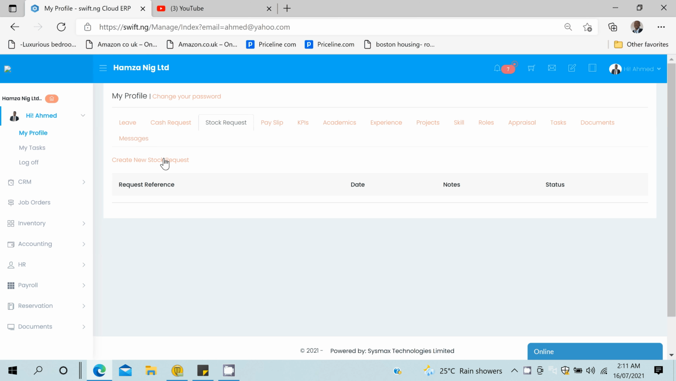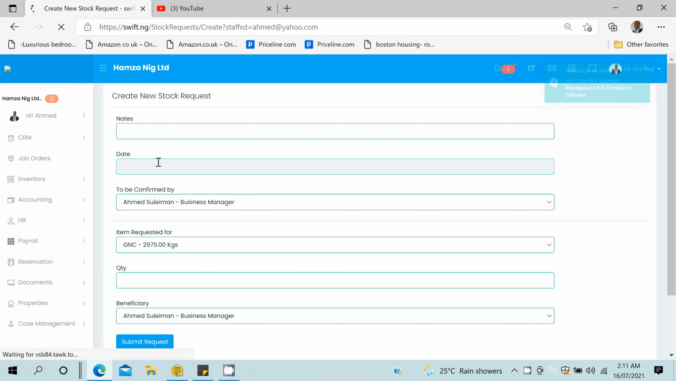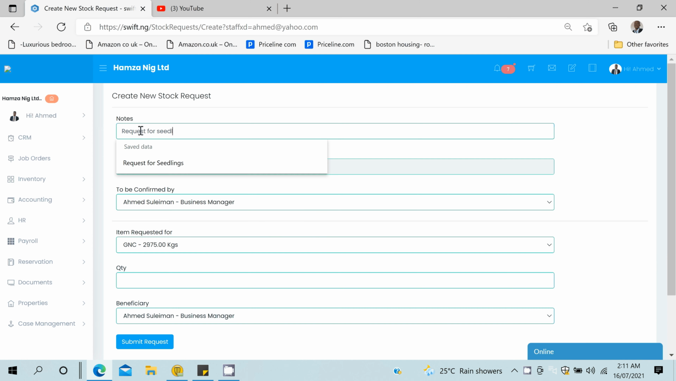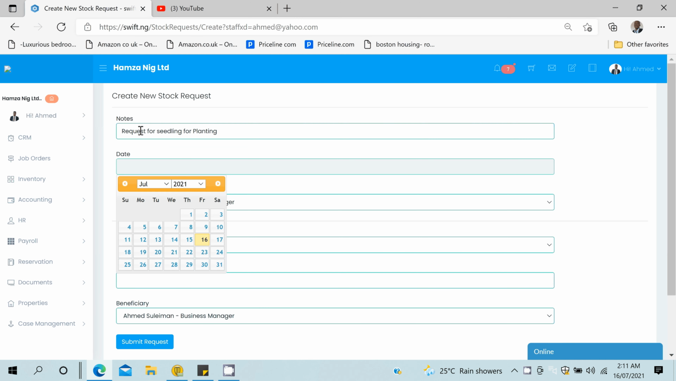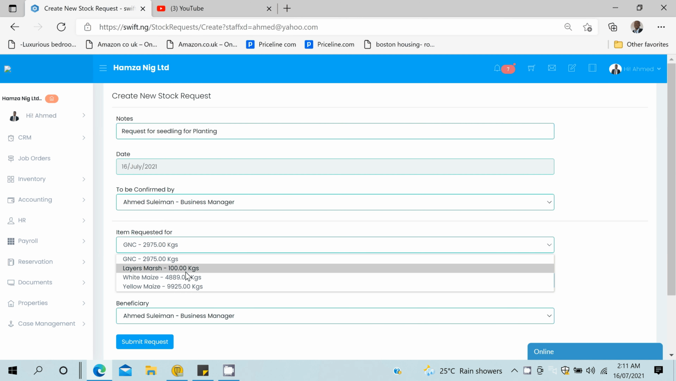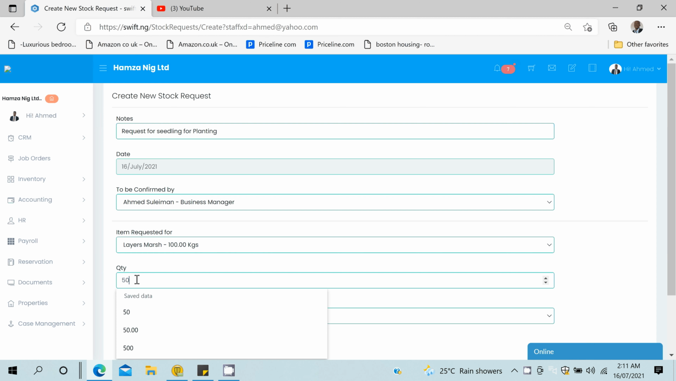So we're going to create a new stock request. He needs to put in the description of what he wants to do with it. So he wants to request for seedlings for planting. We need to select the date, to be confirmed by this person. Let's pick this. We have 100 kg in stock, so we're asking for 50 kg.